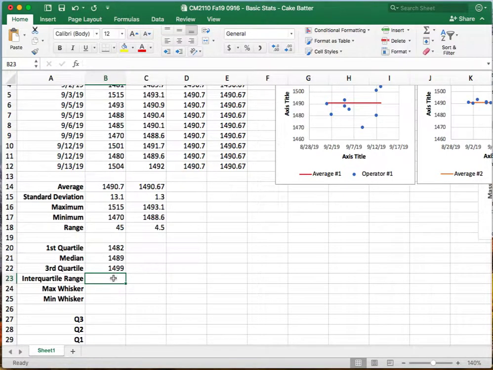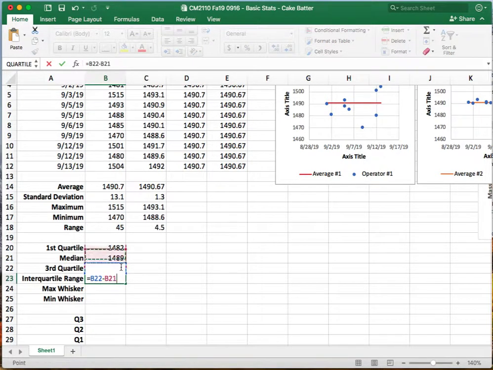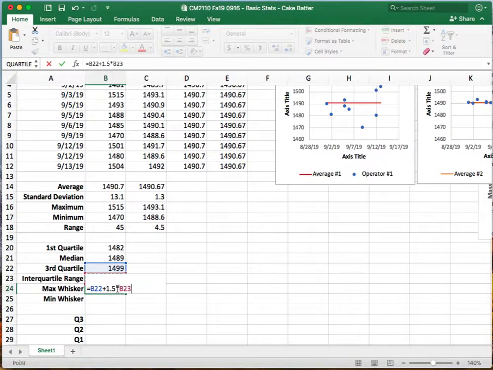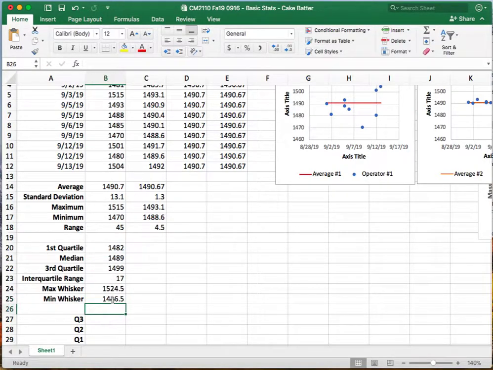Okay, the range is just the difference between the third quartile and the first quartile. And we need that value to calculate our whisker lengths on our box plot. So the max whisker is going to be our third quartile plus 1.5 times our interquartile range. And then our minimum whisker is going to be our first quartile minus 1.5 times our interquartile range. And that 1.5 is just fairly standard for box plots.